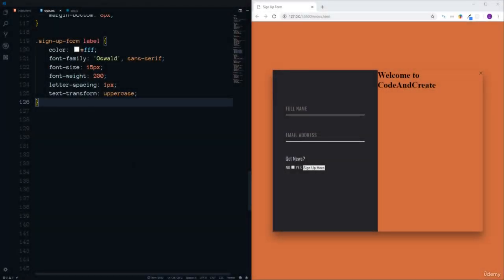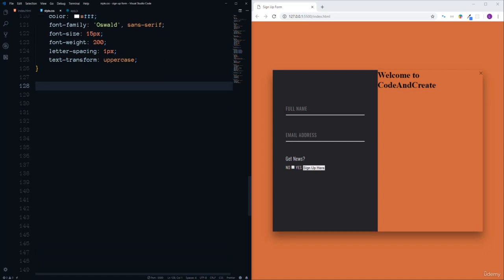Alright, let's continue styling the sign up form. We stopped with labels. After that, the next thing I want to do is style the checkbox, and actually I want to make it work. Before we do that, let's place the button down below. I'm going to do that by making it a block level element.